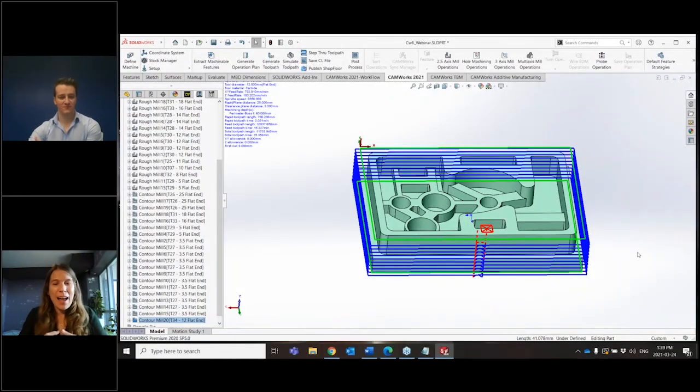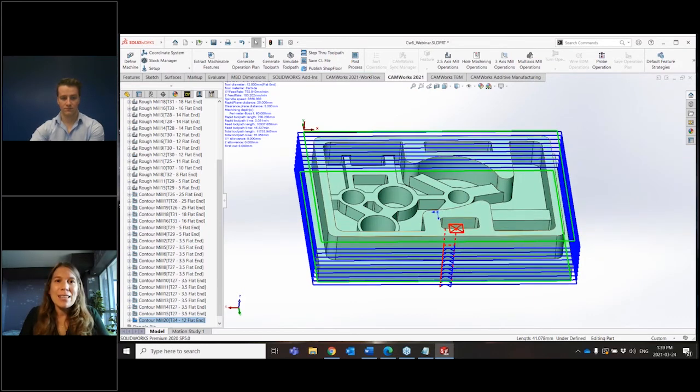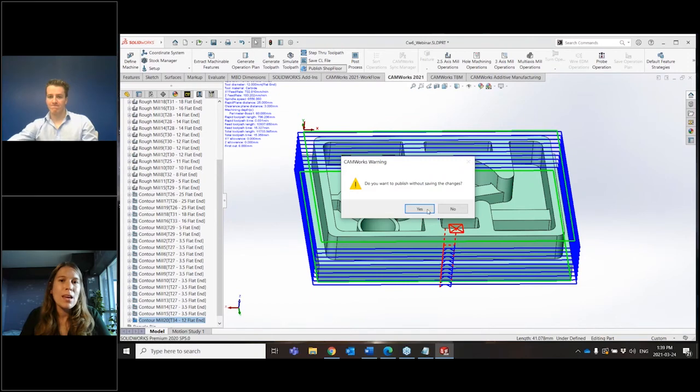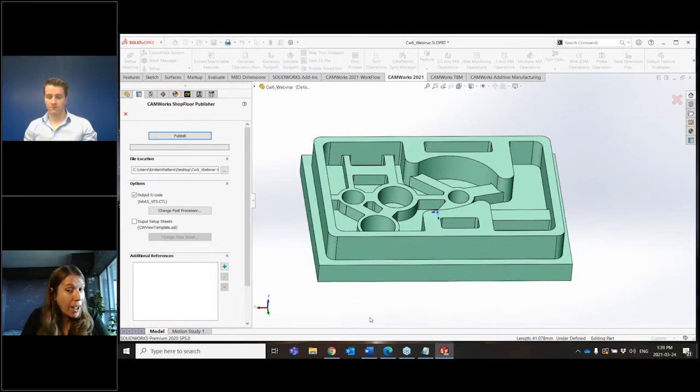So here I am. I have programmed my part. Because I'm showing you shop floor, we're not going to simulate it inside of CAMWorks. We're going to simulate it inside of shop floor. We're even going to post it to shop floor. So from the CAMWorks command manager at the top, there is this publish shop floor button. Now this is known as the shop floor publisher, and this is going to allow me to publish a shop floor file that we can then open up in the application.